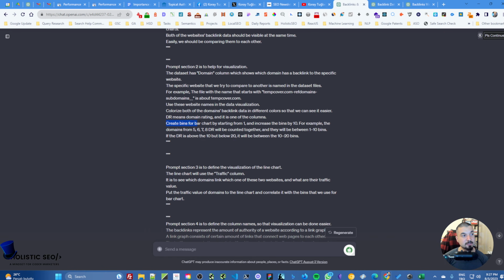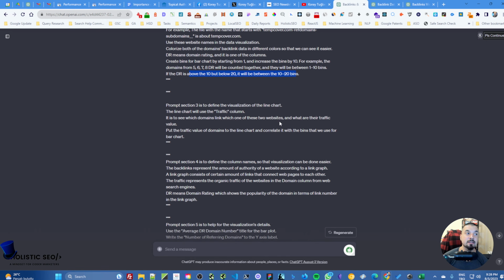Create bins for bar charts by starting from 1 and increase the bins by 10. For example, the domains with DR 5, 6, 7, 8 will be counted together, and they will be between 1 and 10 bins. If the DR is above 10 but below 20, it will be between 10 and 20 bins. The important thing here is that you should always give examples to ChatGPT. It will make everything easier for it.